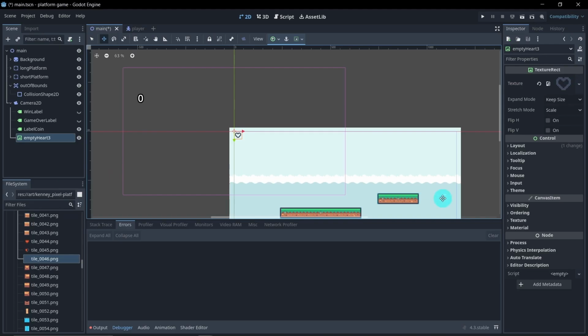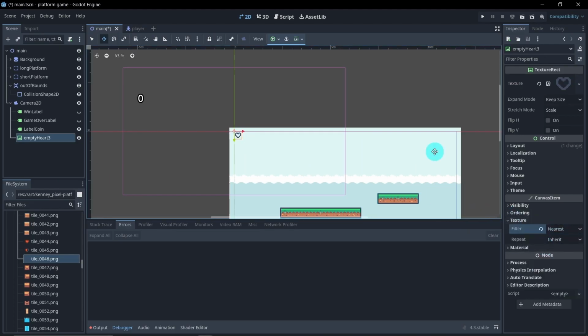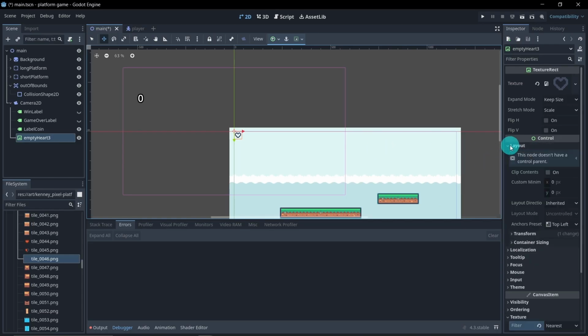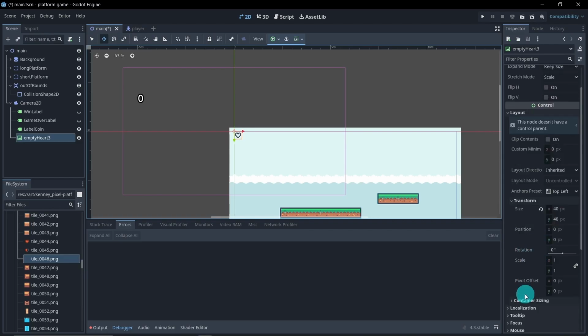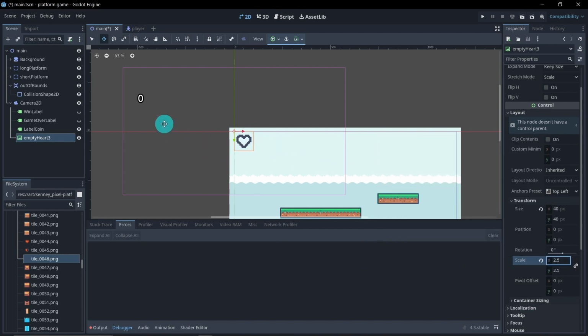Perfect. Now make sure to set the texture to nearest so it's less blurry. Awesome. We're also going to increase the size. I think it's a little small. Let's go to layout. You should see transform. Once you're at transform, you can set the size. Let's set the size to 3 and see how that looks. It's a little big. Maybe we could do like 2.5. Perfect, I like that. Awesome.